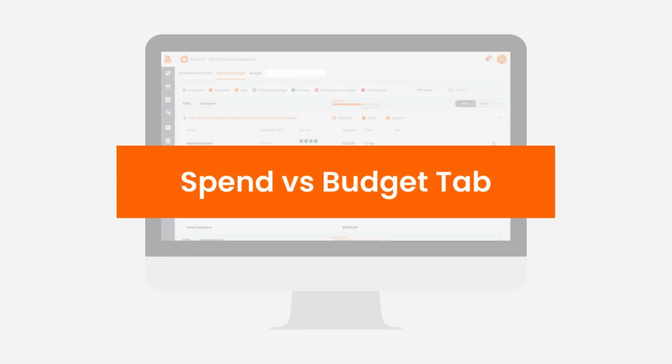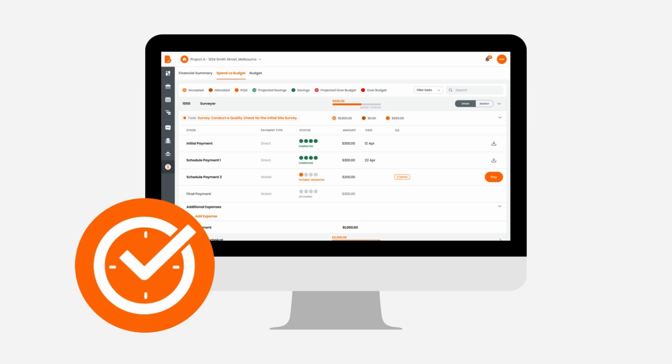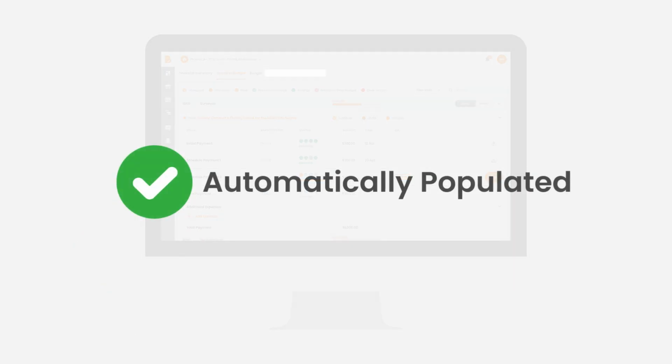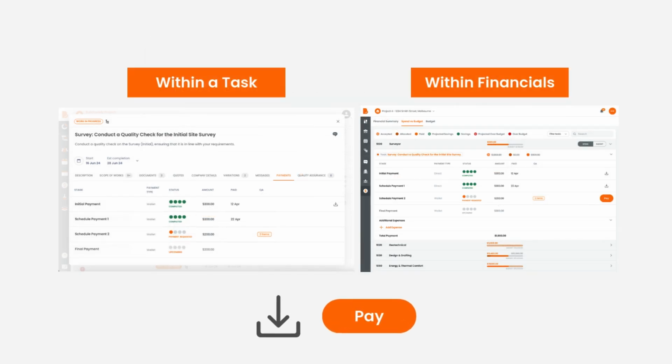Now for the best part, the Spend versus Budget tab, where you can track spending in real time. This entire section is automatically populated, so how easy is that? As you complete your tasks and make payments inside the Bill Buddy platform, it will automatically track any spend to the correct cost code in your budget. This tab lets you see exactly how much you've spent in comparison to your budget for each task. You can also make payments, add any additional expenses, and download receipts here. This is exactly the same as if you were inside a task on the Payment tab.